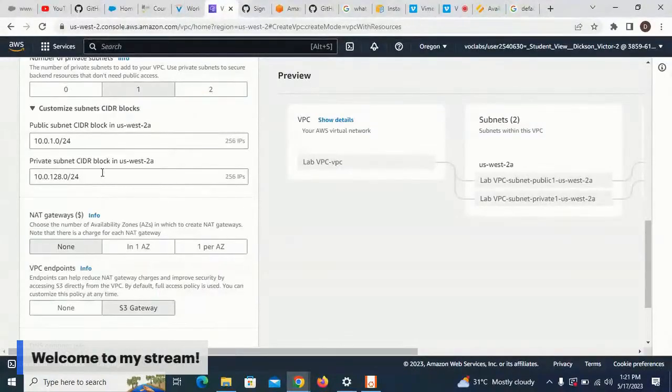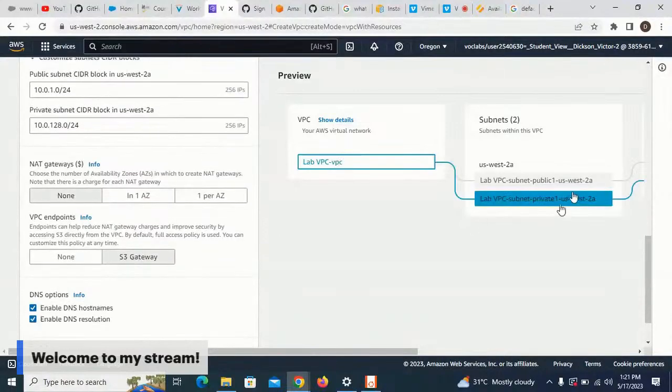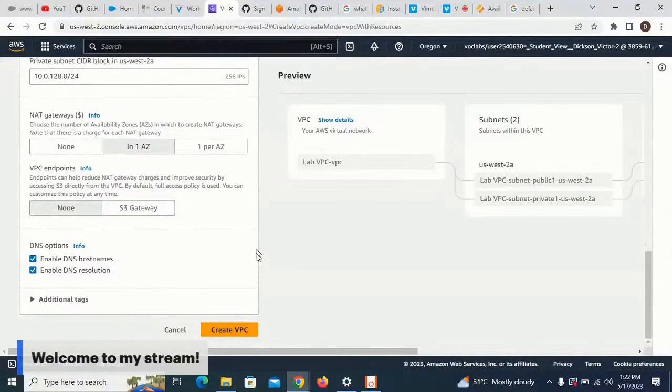So let's continue. We have customized the CIDR block for the subnets, public and private. I wanted us to change this, but we'll change it when we create the VPC resource. Now, NAT gateway: since we have a private subnet, let's put it in one AZ, since we only have one AZ there. So a NAT gateway in just one AZ. And VPC endpoint, none. We don't need a VPC endpoint for now.